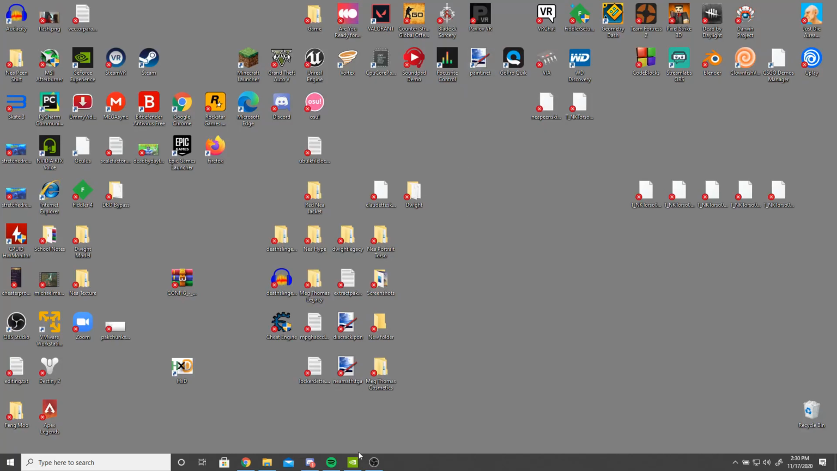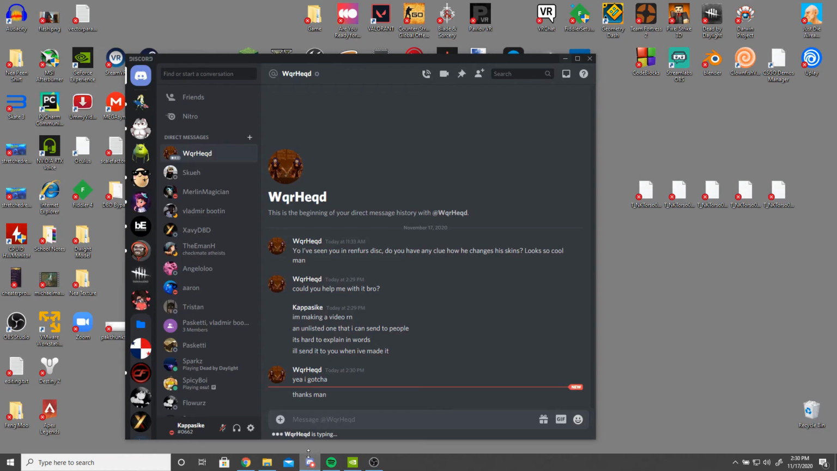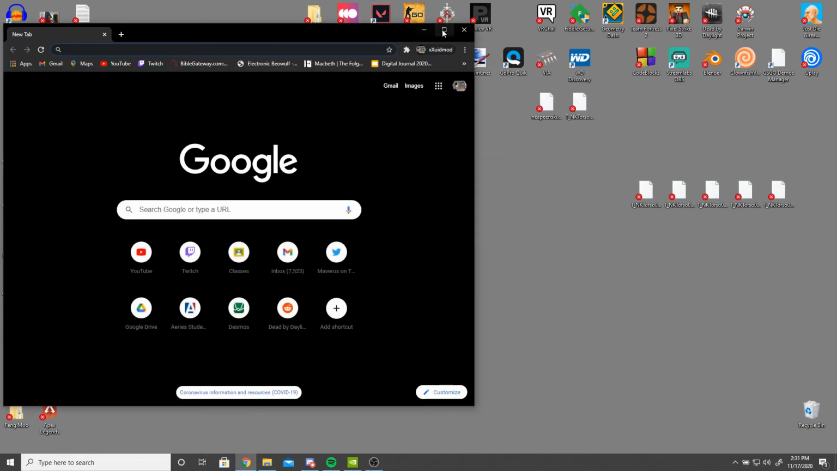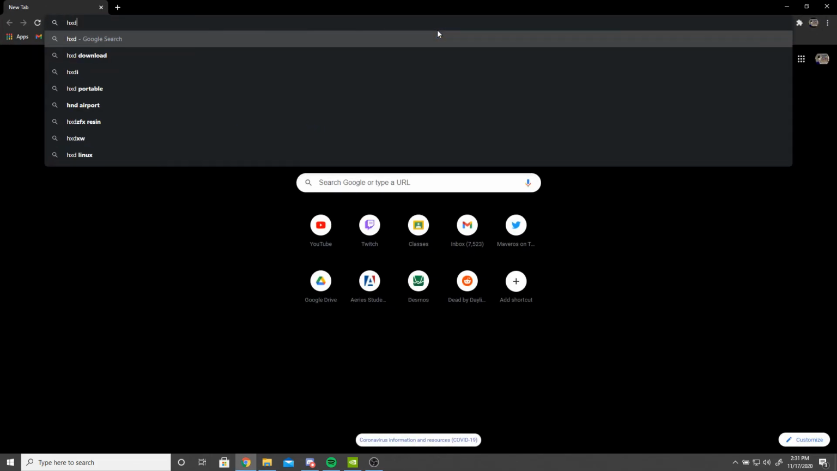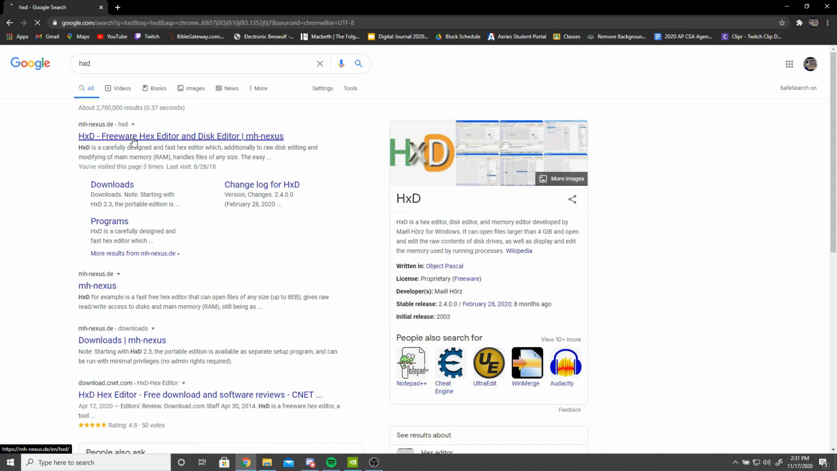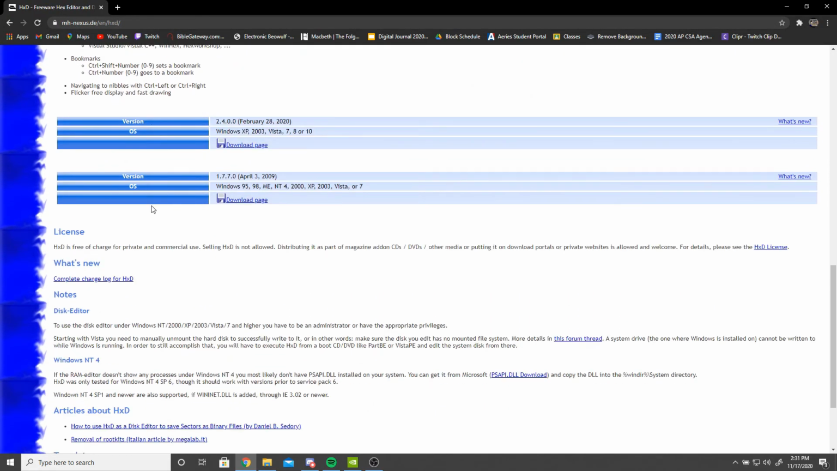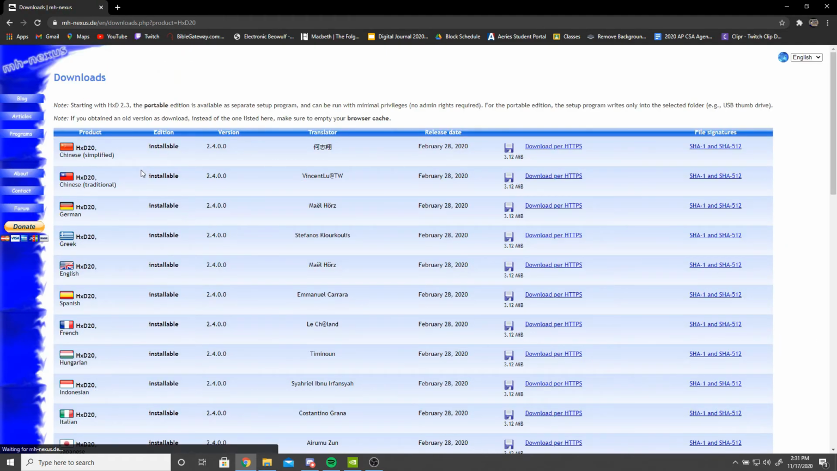So, I've been getting a lot of Discord DMs about how to get basically custom textures. What you're gonna need for this is something called HXD. So just look up HXD. It's this link, and then just go to the download page, find your language, and then download this.